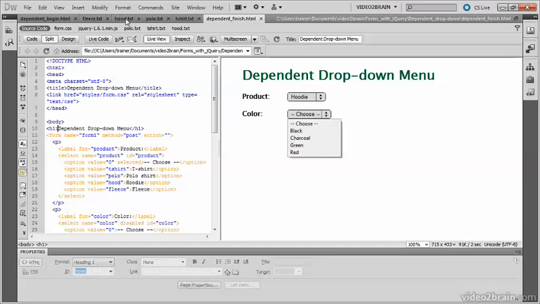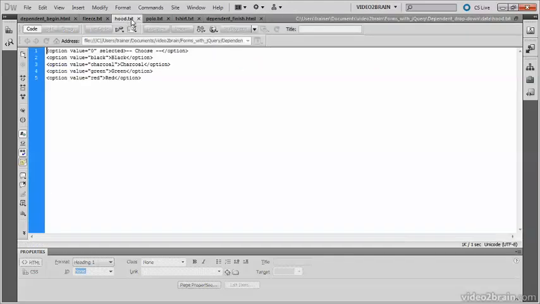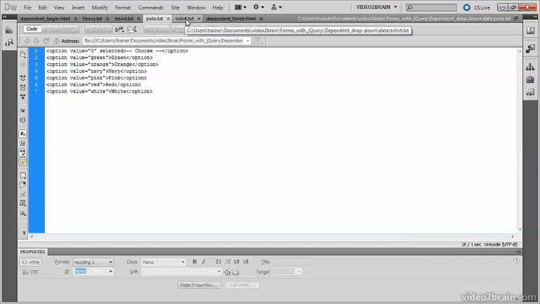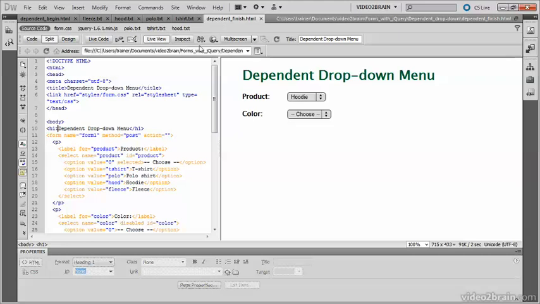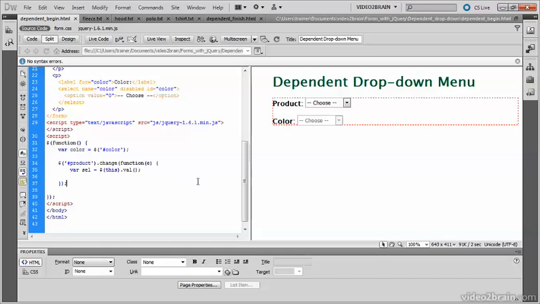The options for the different products are stored in static text files. It's just HTML code, the option tags that will go between two select tags. So for hood, polo, t-shirt, each contain different values. So let's see how we created that in Dreamweaver with jQuery.